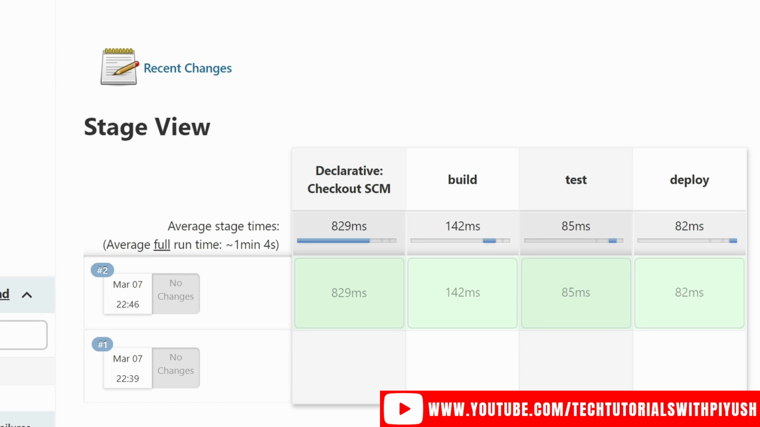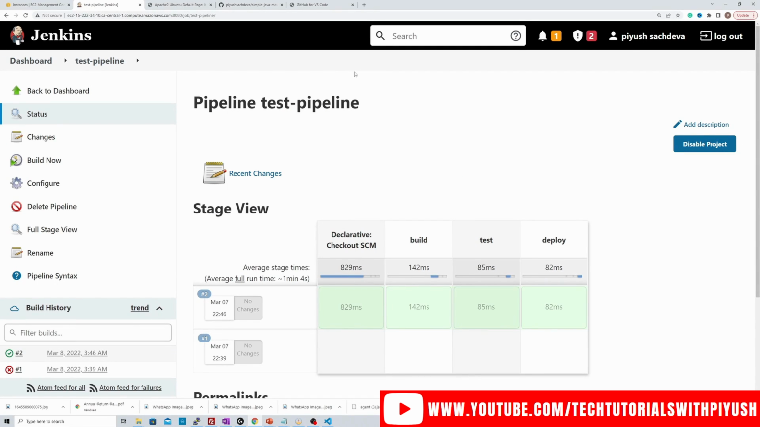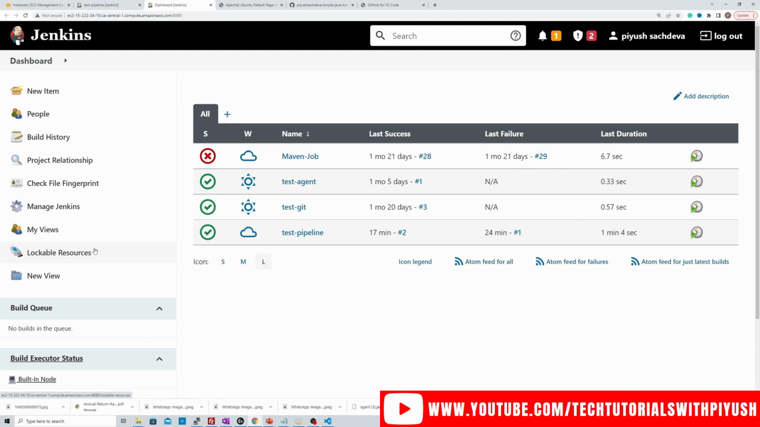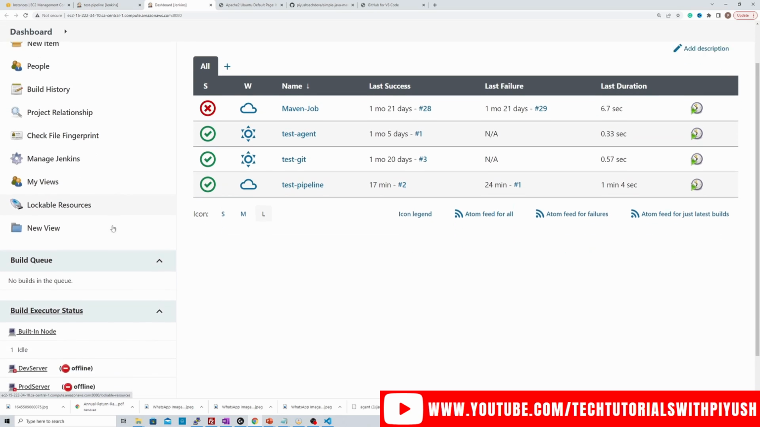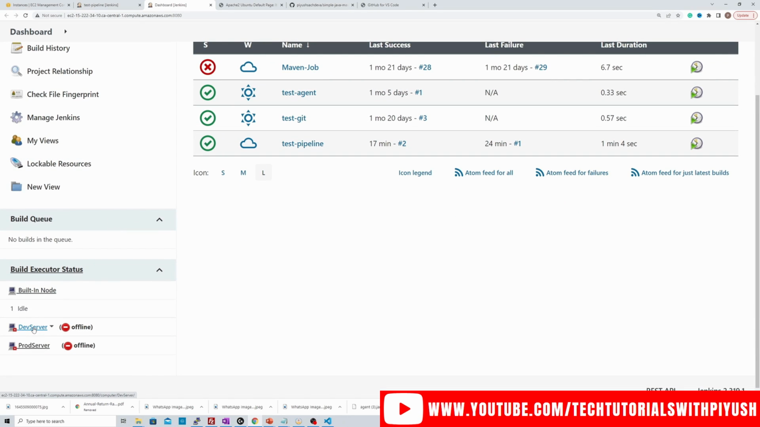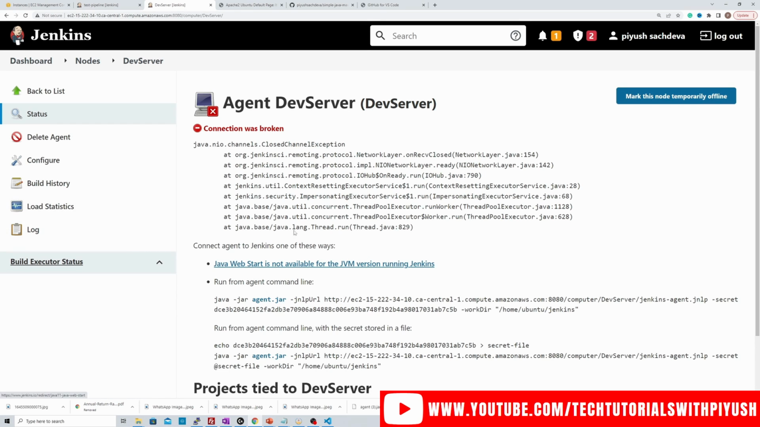Let's move ahead. Now that we have seen the basic structure of Jenkins pipeline, let's go ahead and start the agent that is running on a dev server so that we could offload the work from our Jenkins master to dev server. So I'll open the Jenkins in a new tab. I could go from manage Jenkins or just hit this node over here, dev server. Says the connection was broken. It was because I shut down the server.